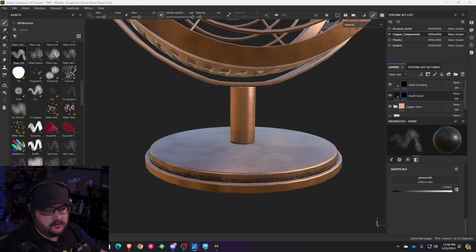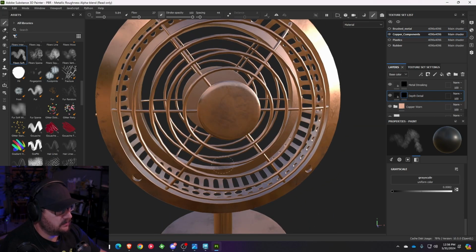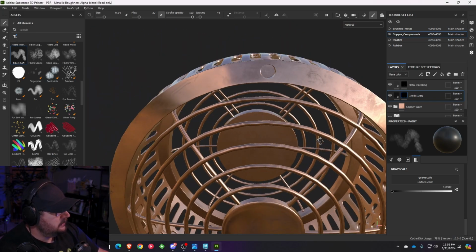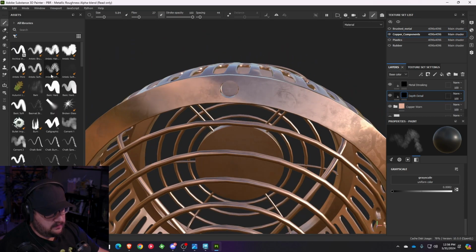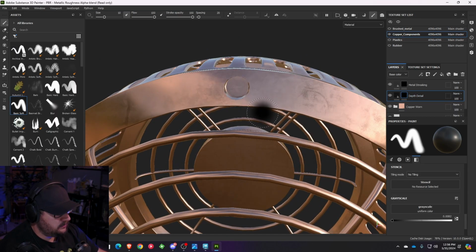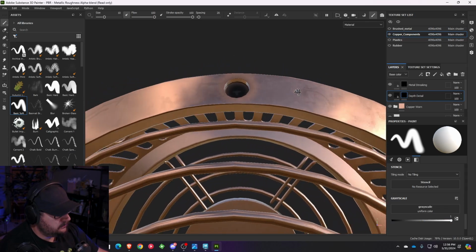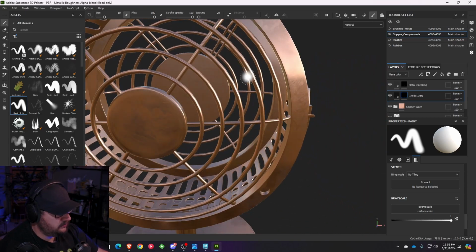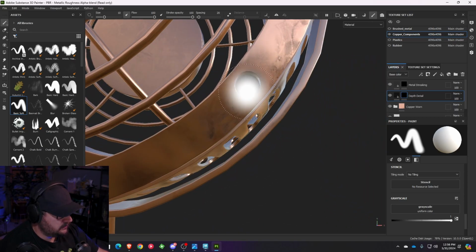So we have a little bit of darkness in these screw holes, and I do want to replicate that, just because we don't want these to be super shiny. So with our depth detail, we're going to just go in here with this basic soft brush. Change your grayscale. And you can see that adds a nice dark punch. And do the same thing over here.